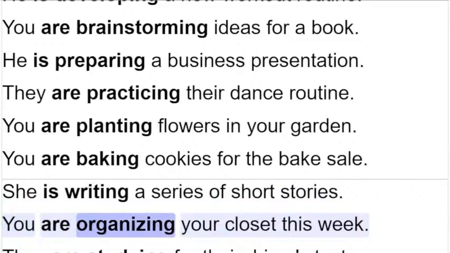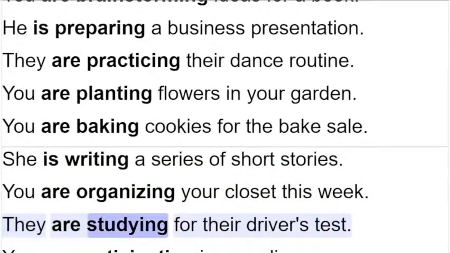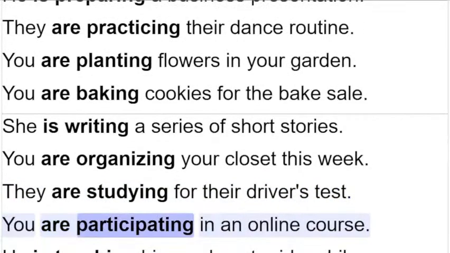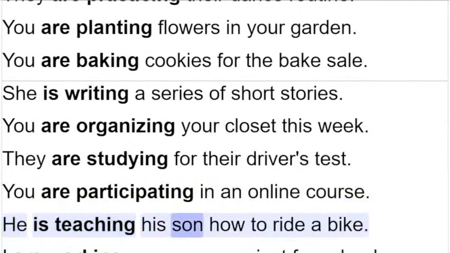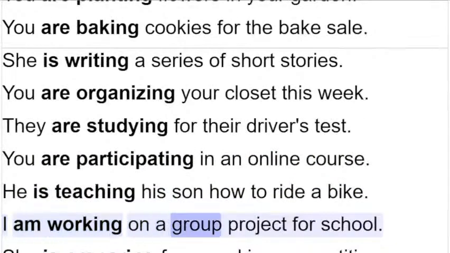You are organizing your closet this week. They are studying for their driver's test. You are participating in an online course. He is teaching his son how to ride a bike. I am working on a group project for school.